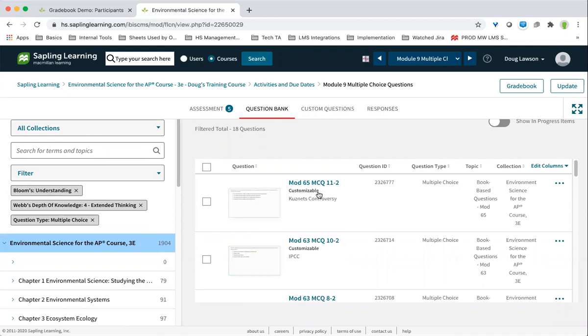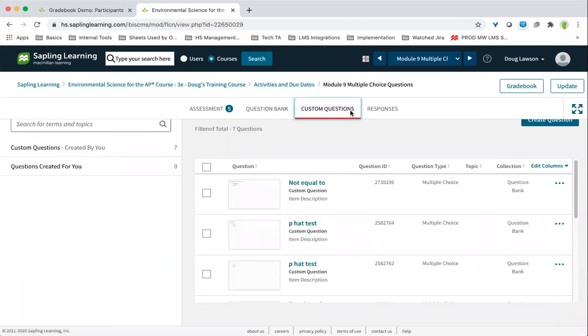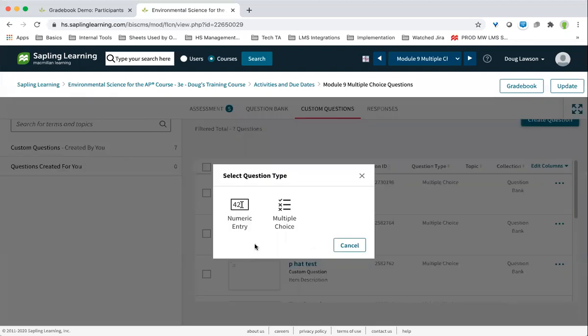As I mentioned, many of these questions are customizable. And if you do make your own copy of a question, it'll show up here under custom questions. And so this is essentially your own personal question bank. From here, you can also create new questions entirely from scratch. And so you can create numeric entry or new multiple choice questions. In the fall, we're looking to expand these options, so you may see more options appear throughout the school year. But for right now, you can create numeric entry and multiple choice.